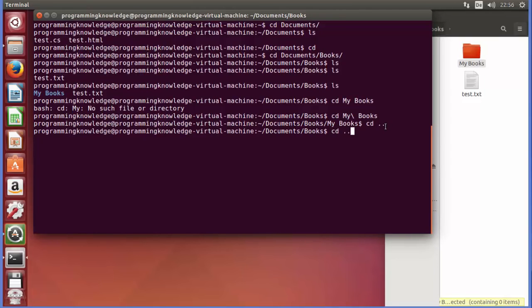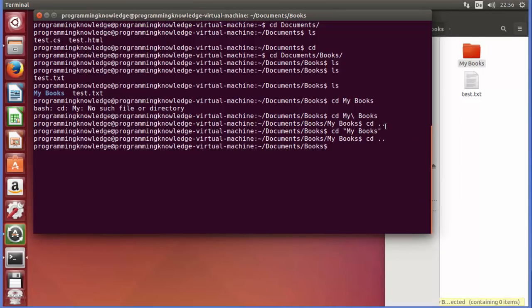And the second option is, instead of using this backslash, you can just write a double quote, and then you can write my books. Okay, and press enter, and you are also in your my books folder, right? Once again, I will go back one folder.